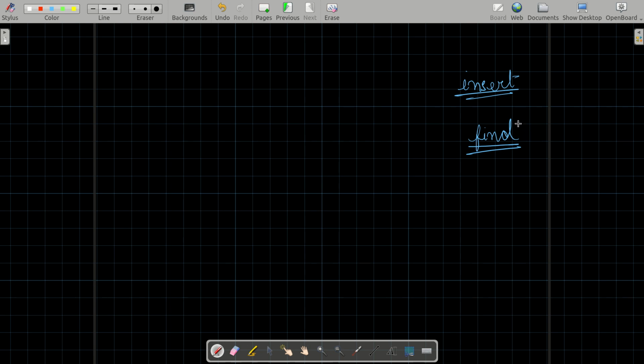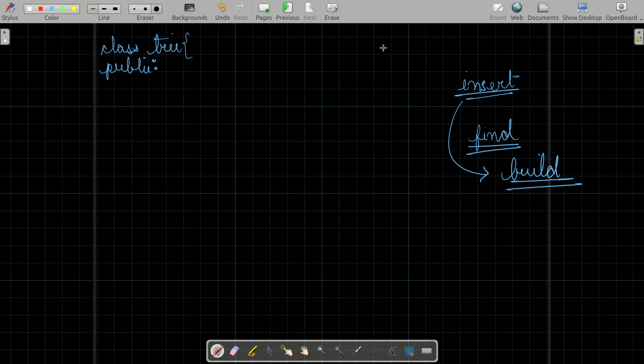Now that should be pretty obvious. But what I want to let you know is that this insert function is going to be used to build the trie as well, because building the trie is nothing but inserting all of the strings one by one into the trie. So with that out of the way, let us start writing a class for the trie data structure. Just for the sake of simplicity, we shall keep everything as public.